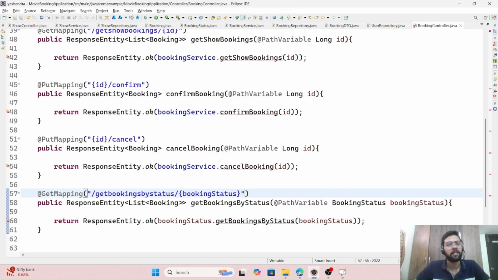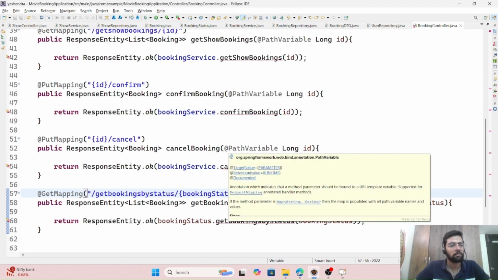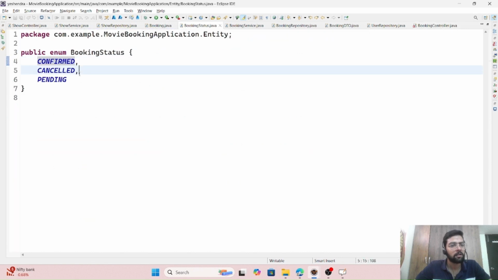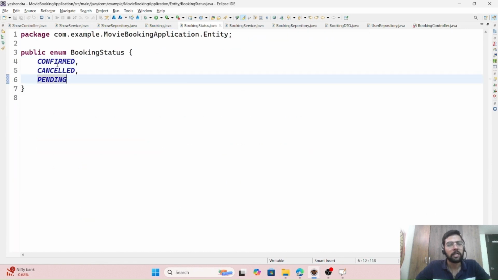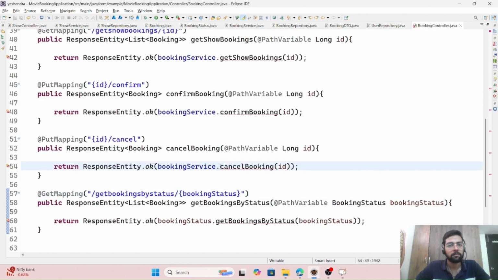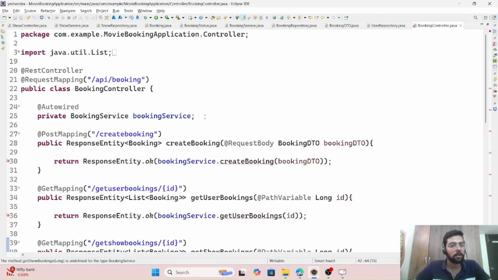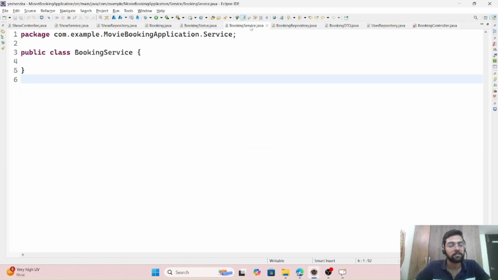Similarly, same thing, there is no difference. The booking status we have created, you just need to filter it out. Fine. Now booking controller is done. Let's create these methods: create booking, get user booking, get show bookings, and complete the implementation part in our service layer. Service, booking service, yeah, this is booking service.